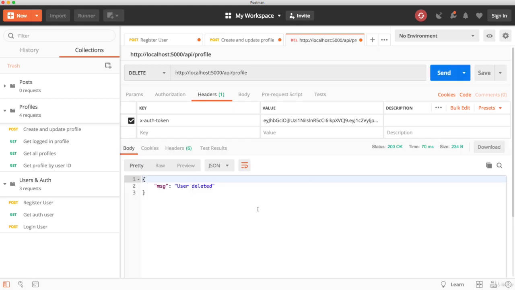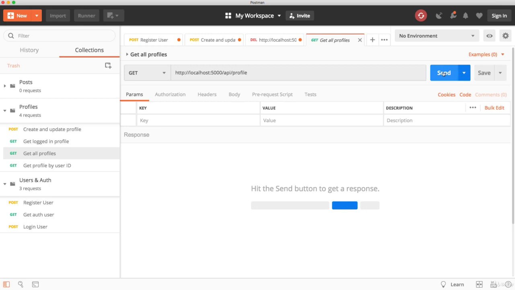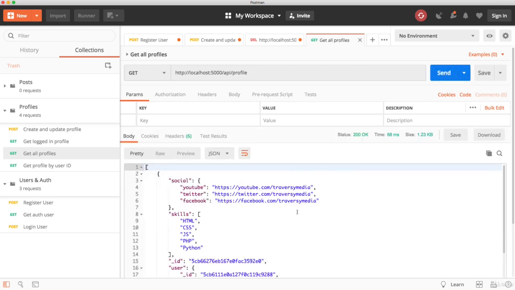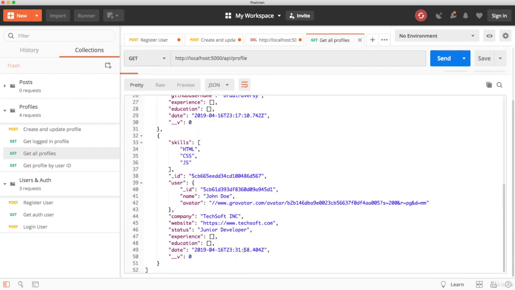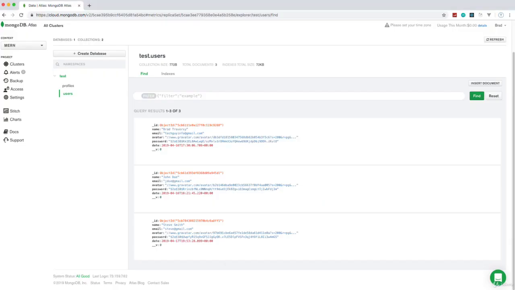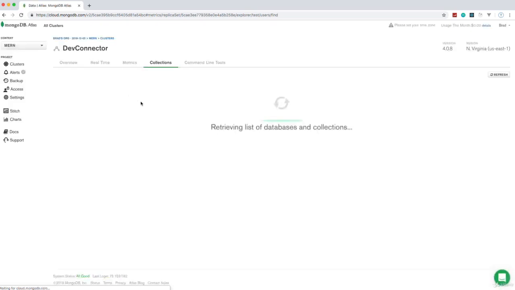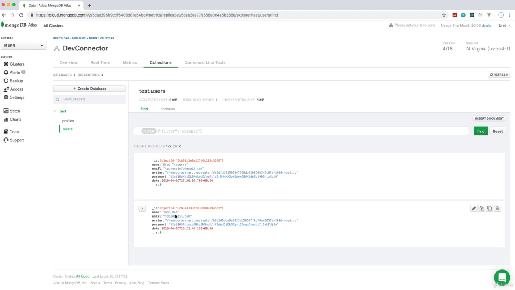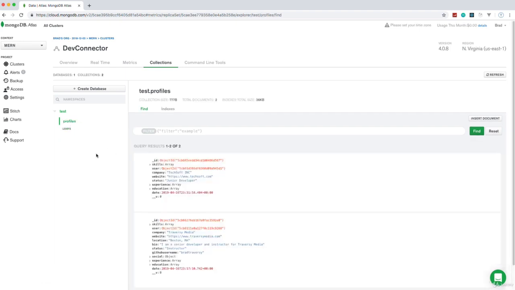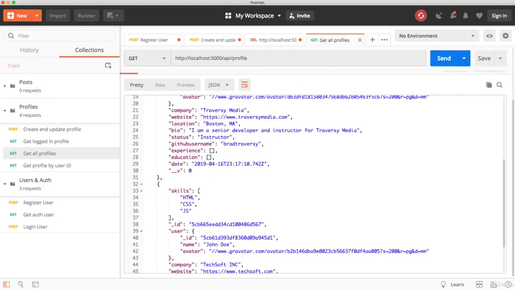So we get user deleted back, which is good. And we can make a request to get profiles. And there's Brad and John, and Steve is not here. And we can go and double check in MongoDB. Let's reload. So we have 2 users. So the user was deleted. If we go to the profiles, we have 2 profiles. Okay, so both the profile and the user was deleted.